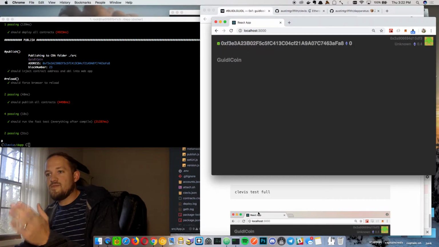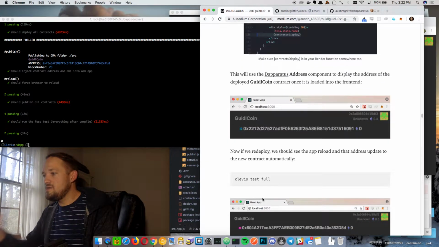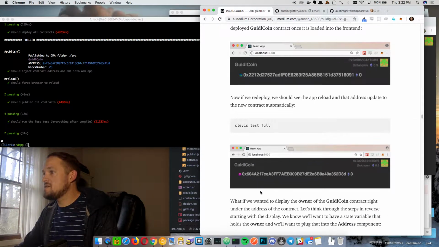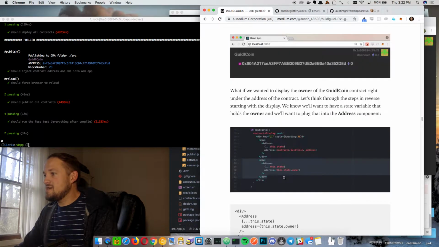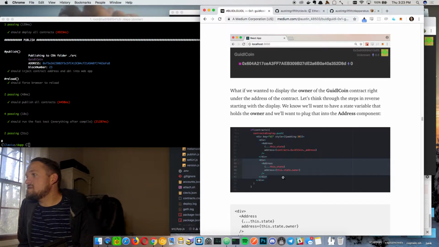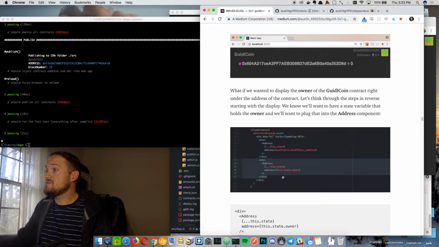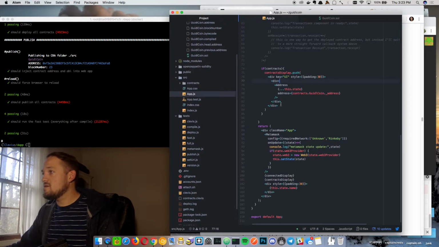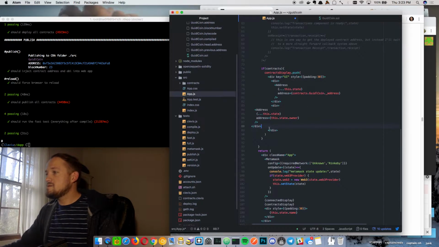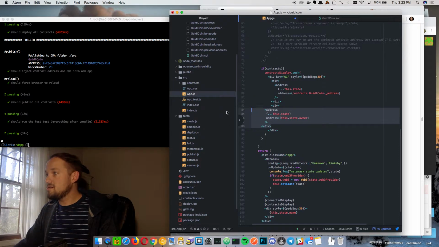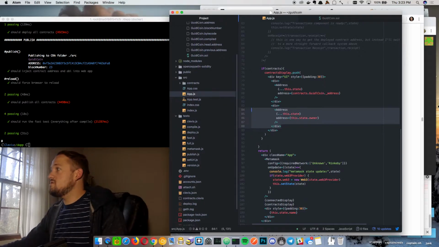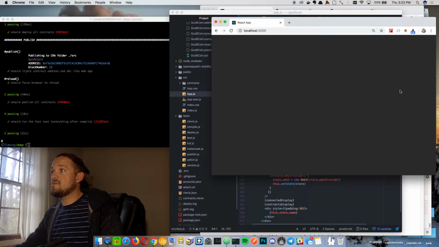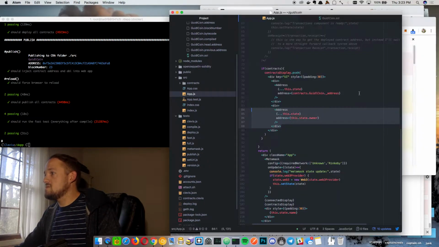So we know that we're doing a full test dev loop from start to finish. Yes, exactly. You see that change. Okay, so what is next? We also want to display the owner, and we can do that by grabbing this stuff here, and we'll put it in right here. So now we're not just going to show the address of the contract, but we'll show who is the owner of the contract. Uh-oh, something broke.